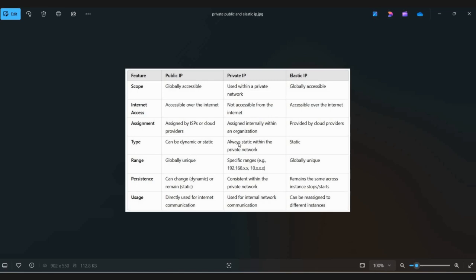When we stop it, the IP address is gone, and when we start the instance, it will get a new IP address. A private IP is always static within a private network. When we create the instance, it will be static in the private network, and the Elastic IP is always unique and static. The public IP is globally unique. A private IP is in specific ranges like this, and the Elastic IP is globally unique.